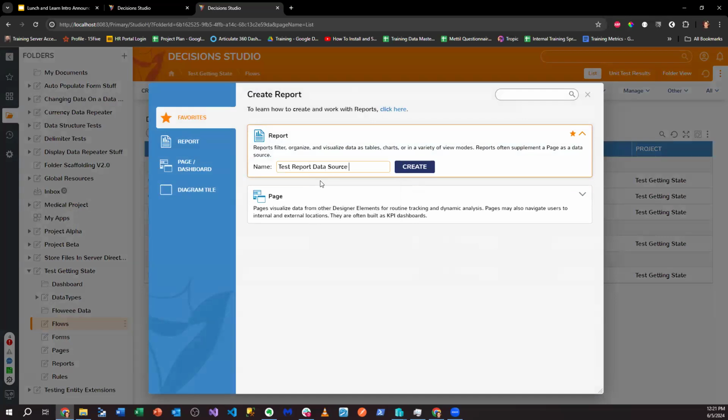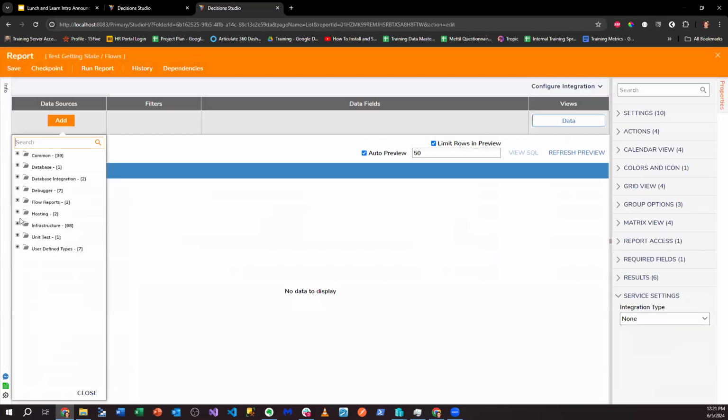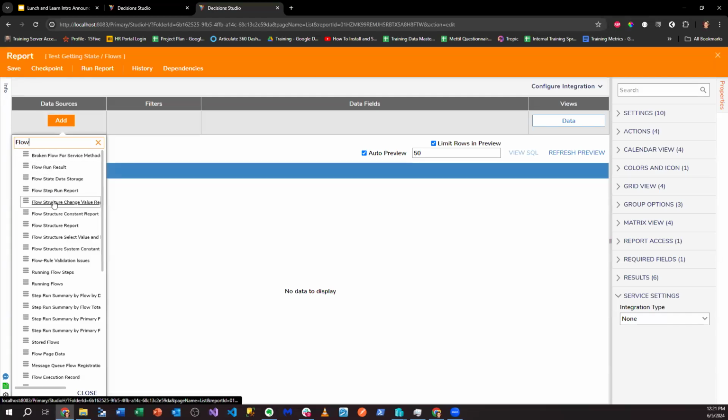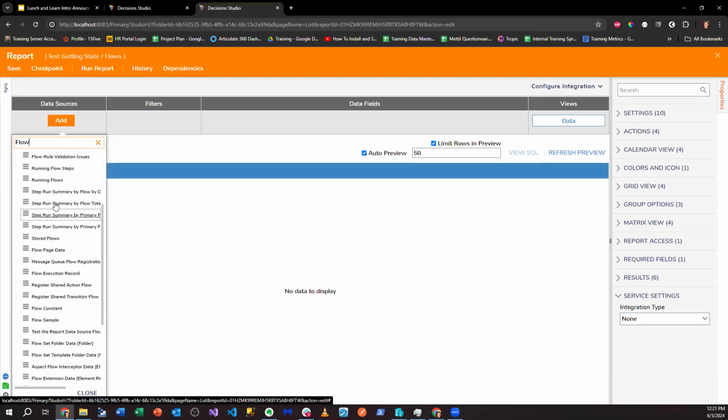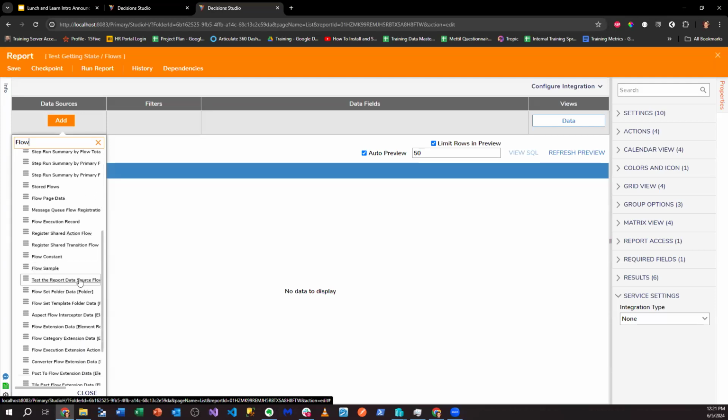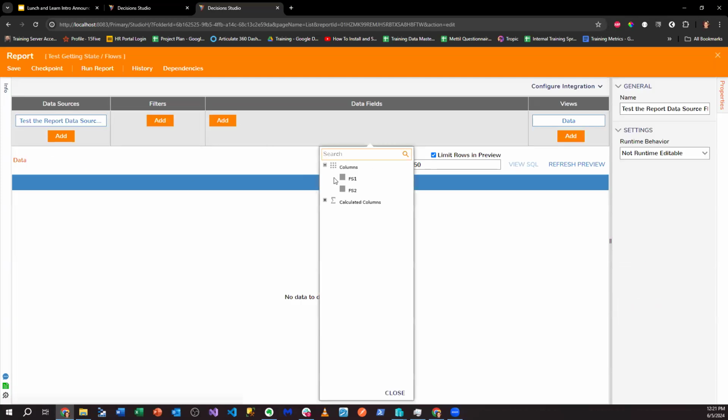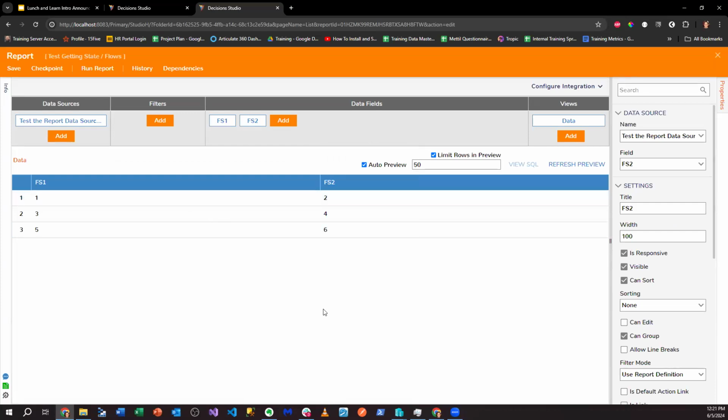data source report, report. And then if I go to, I think it's like, what was it, flow source? I think we have to test report data source flow. Yeah, you have to find the name of it. And then if I do columns FS1, FS2, then you can see the data there. So that's how they work. You have to output a list at the end step, and then you have to find the name of the flow and the data sources, and that will display it.